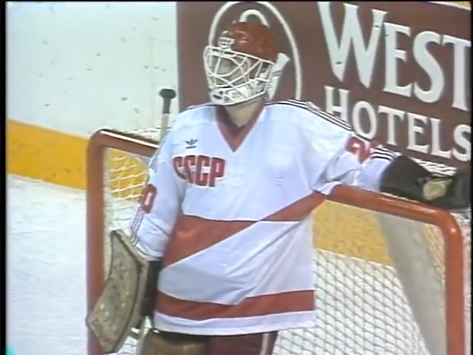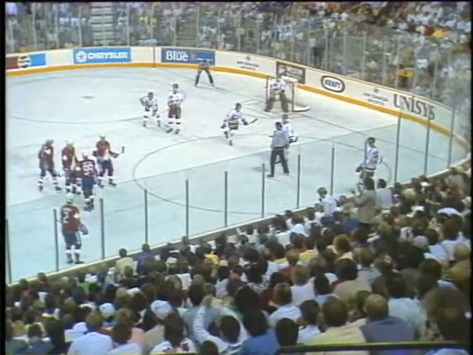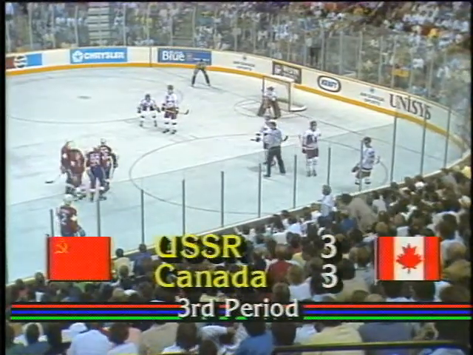Came up with a big save. Right now, the Soviets have to try and come back. They want to. The only thing they can do in order to get first place is win this game. They can't settle for a tie.